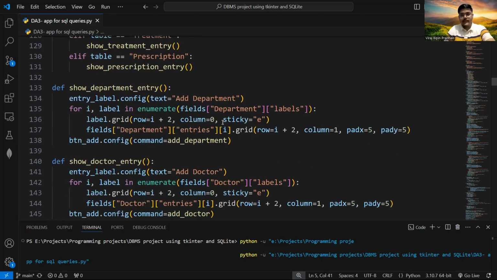Now, this is common code for all of them. Just a few details are changed. Like if it's a doctor, it's add doctor. If it's department, it's add department, and so on.